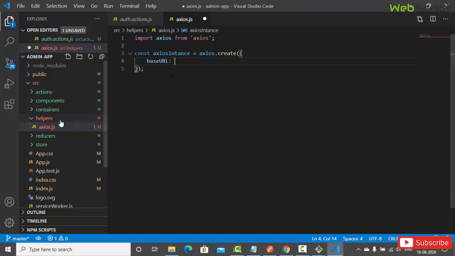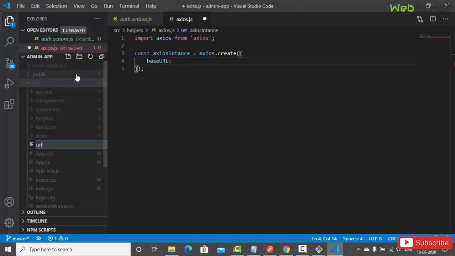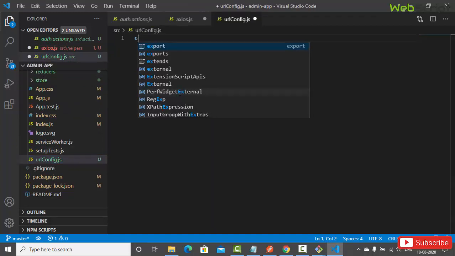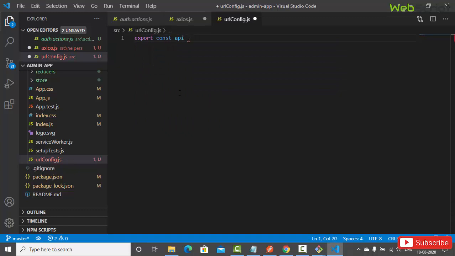For the base URL, I'm going to create one more file for our configuration URLs. I'll create urlConfig.js, and here I'm going to create a variable: export const api equals, here we're going to say http://localhost:2000. So this is our API URL, our base URL, and we can use this.